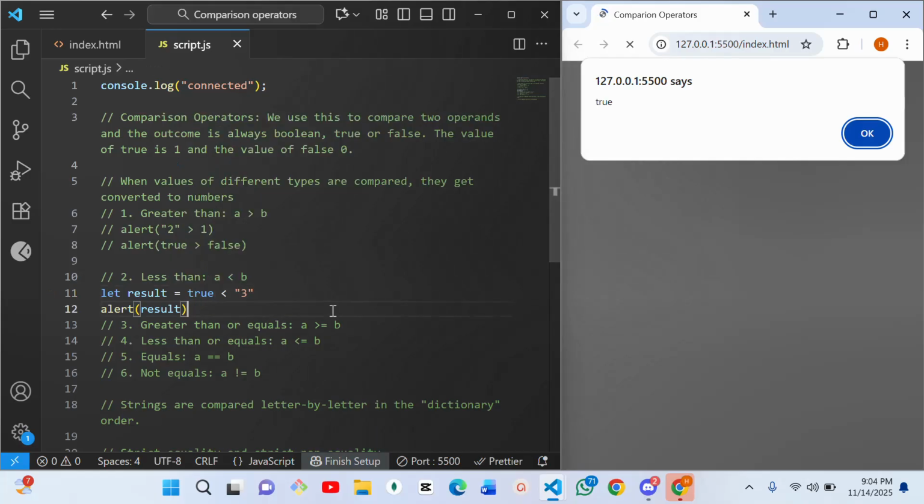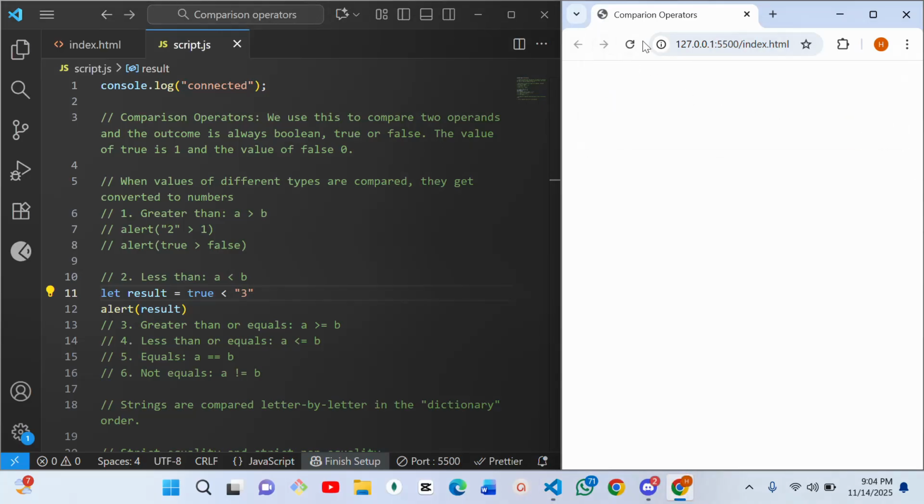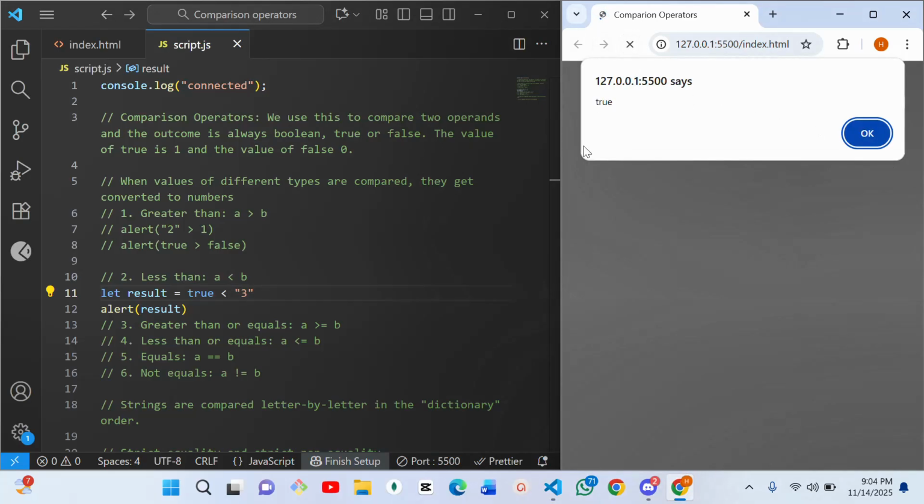Okay, so let's see what is going to happen here. And then we are still dealing with less than. So it's still going to be true, because true is 1 when it is converted. Because comparison is happening between them and they are of different data types, they are going to be converted back to number to be able to compare them well. That's the whole explanation we have been trying to make.